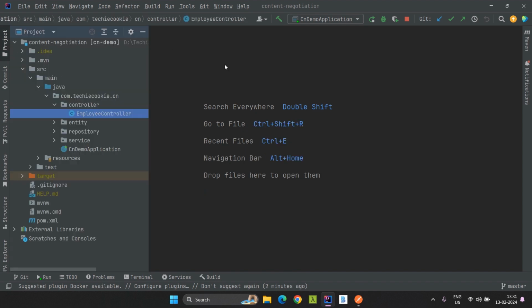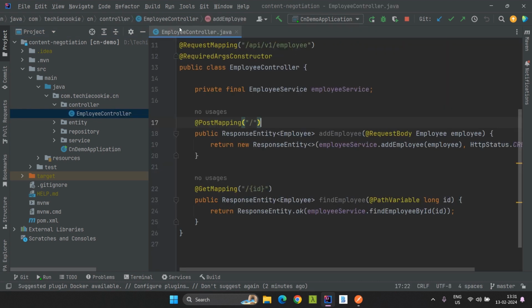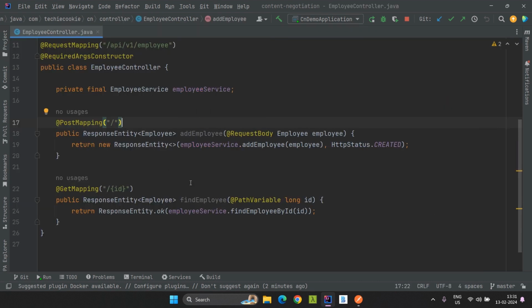So as you could see, I already have this project open. And in the employee controller class, I have these two endpoints. The first endpoint is a post mapping, which basically allows me to create the employee. The other is a get mapping that allows me to fetch the employee data with respect to a given ID.